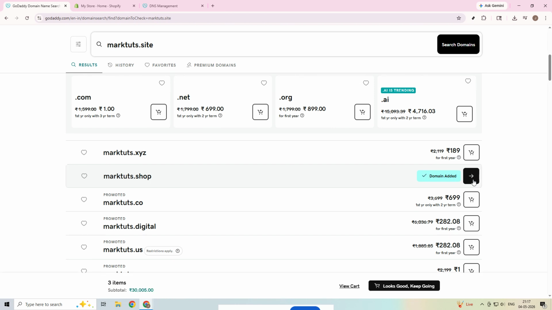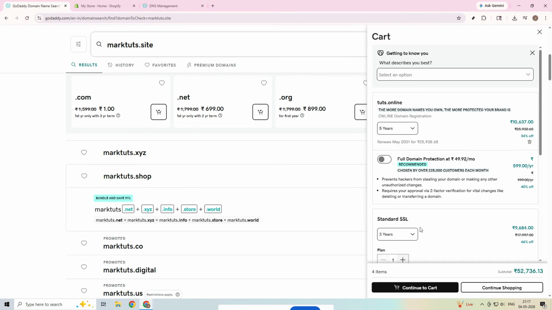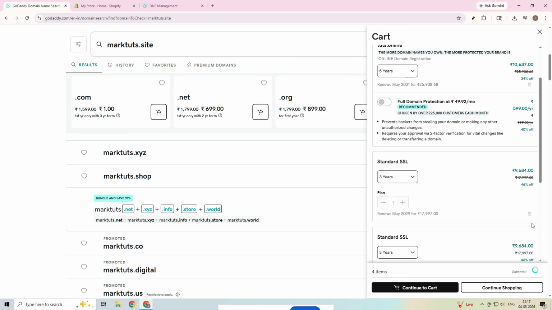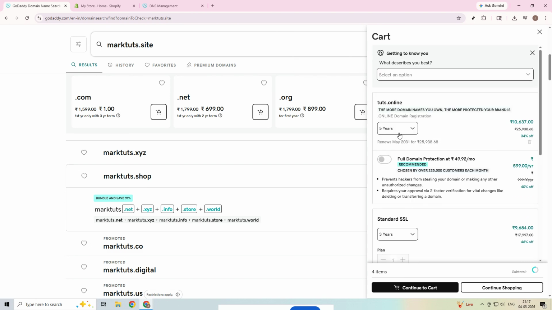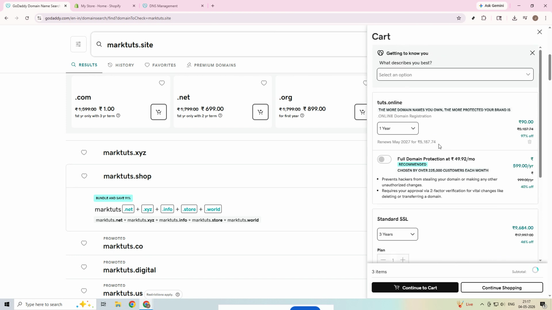Next, choose the registration duration you want. You can usually pick 1 year or longer, depending on how long you want to keep the domain registered. Once you've selected the duration, click Checkout and complete your purchase. Make sure your payment details are correct before finalizing everything. After the purchase is complete, your domain will be registered in your GoDaddy account.